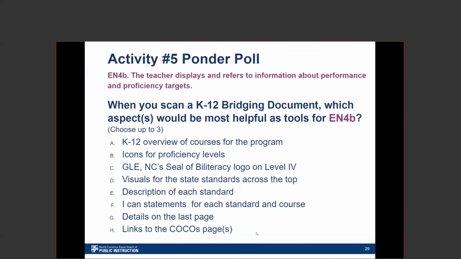left-hand side, the icons that went with them for the proficiency levels, the GLE or State Seal of Biliteracy logo on level 4, the visuals for our state standards or our national standards across the top, the description of each standard, the I can statements for each standard and course, the details on the last page, or the links to the COCO pages. So once again, I will open that poll up.